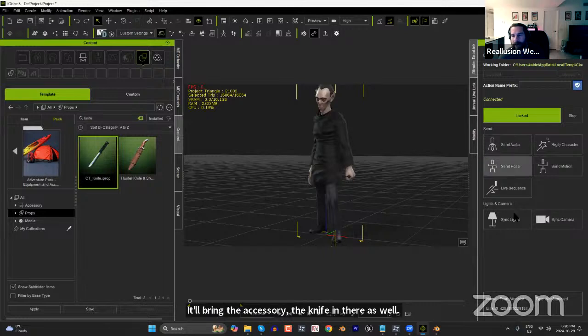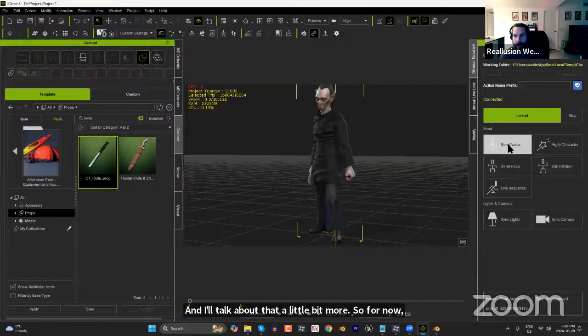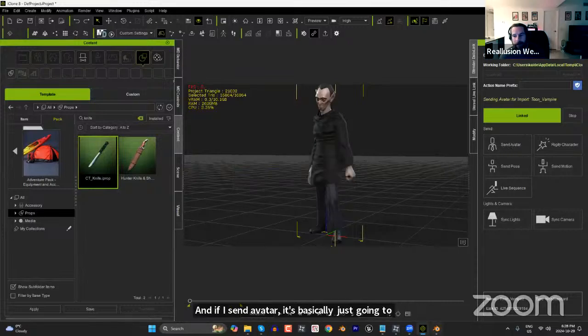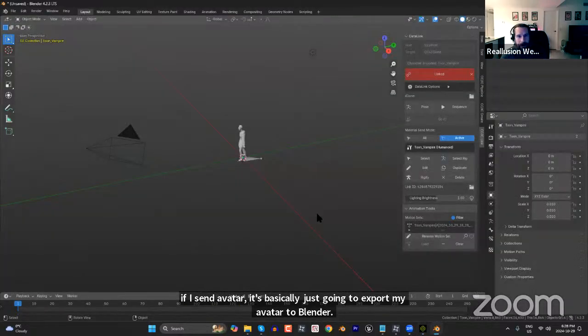Now, sometimes there's an option here to send morph, and we'll talk about that after this animation scenario here. This character, you can't actually send the morphs, and I'll talk about that a little bit more. So for now, I'm just going to send avatar, okay? And if I send avatar, it's basically just going to export my avatar to Blender. Shaders and everything all taken care of, the animation already preset.